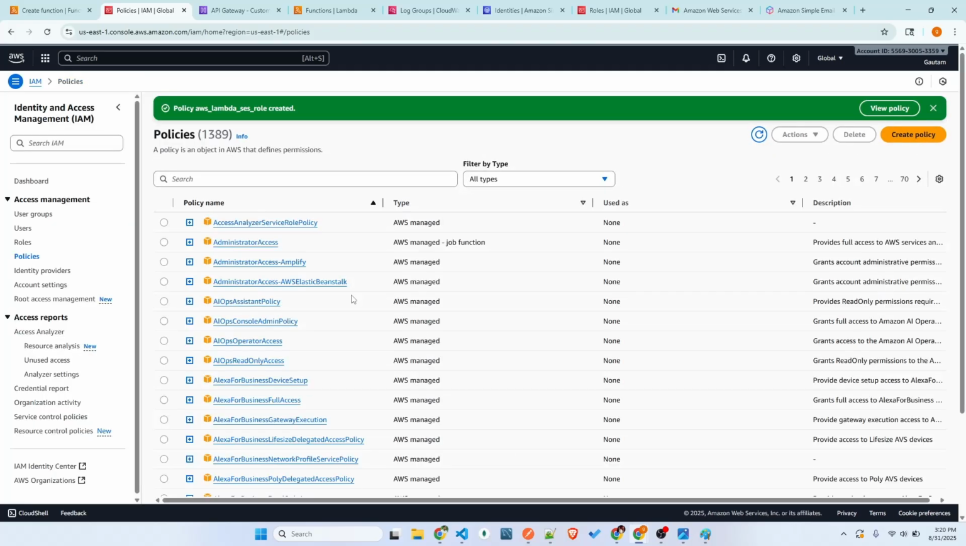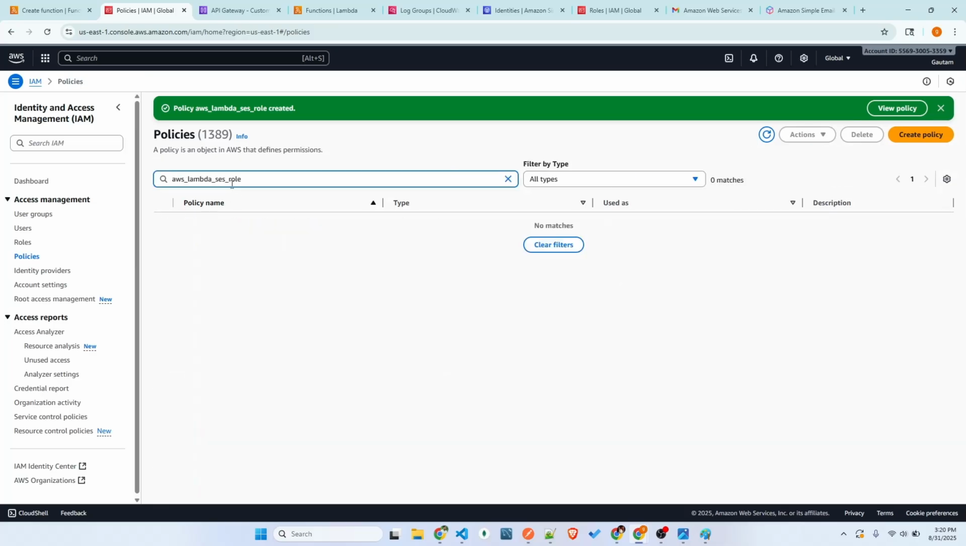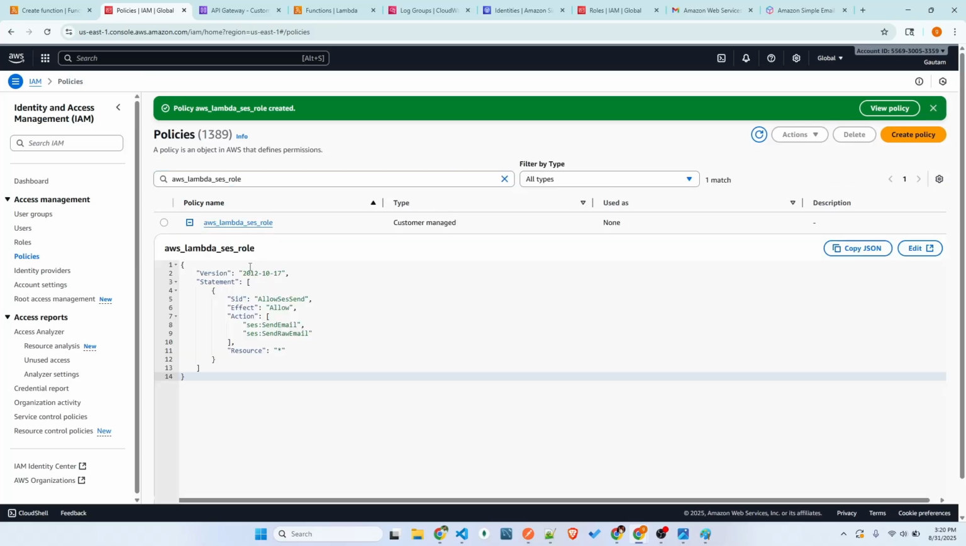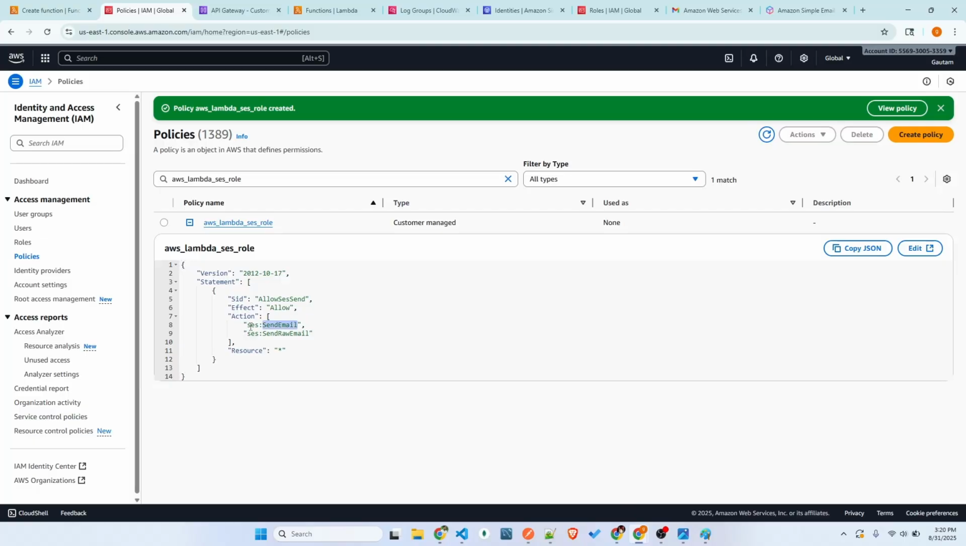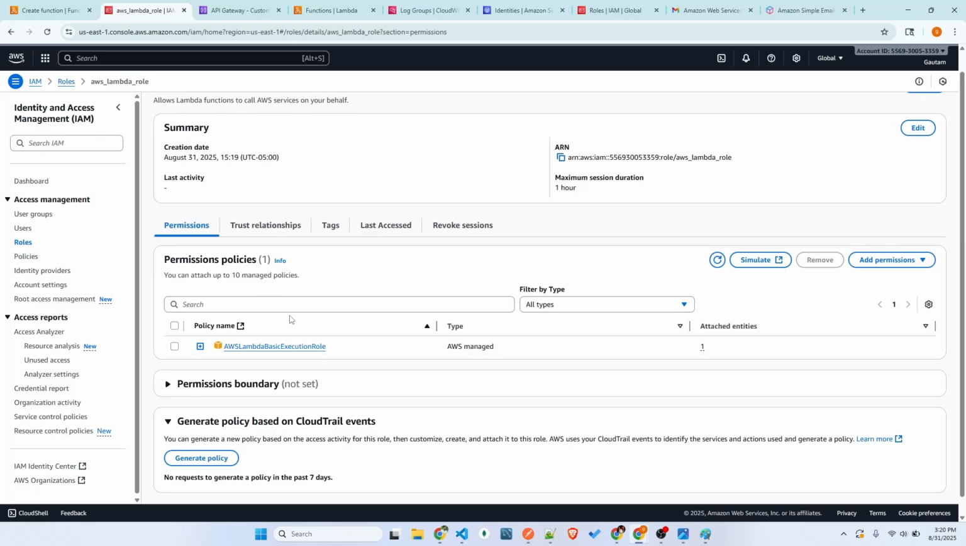And if you paste it, just to cross verify whether it was created or not, you can click here and see it can do SES send email and SES send raw email. These are the two actions you are going to do on all the resources. This policy you are going to attach to this role, which we just created, right?